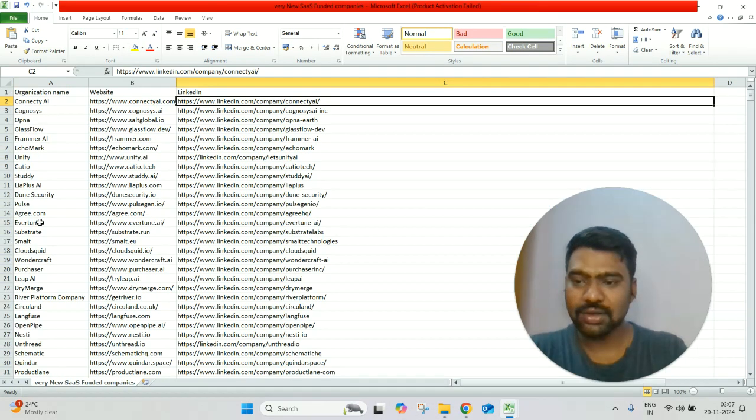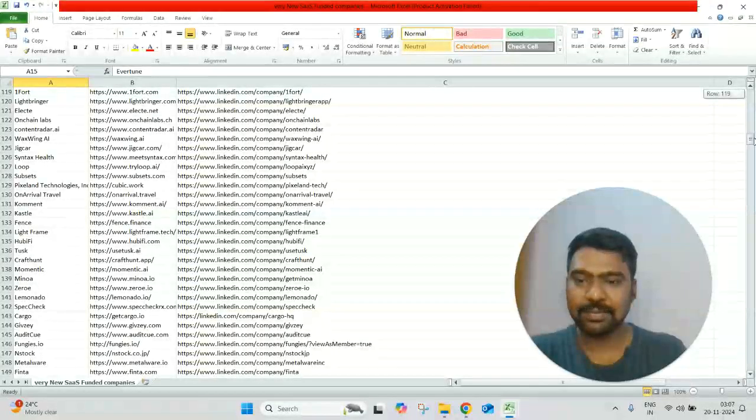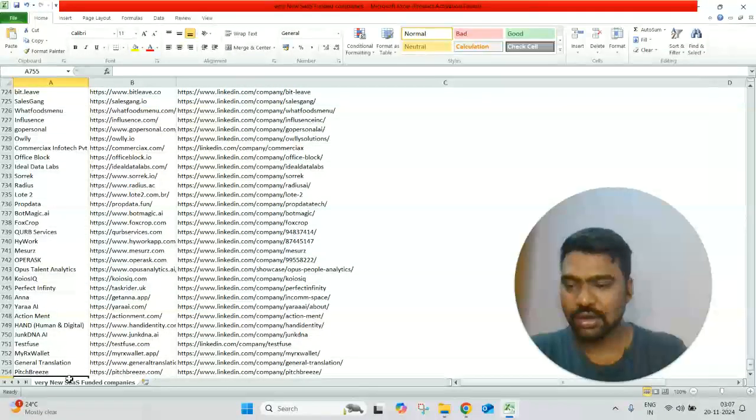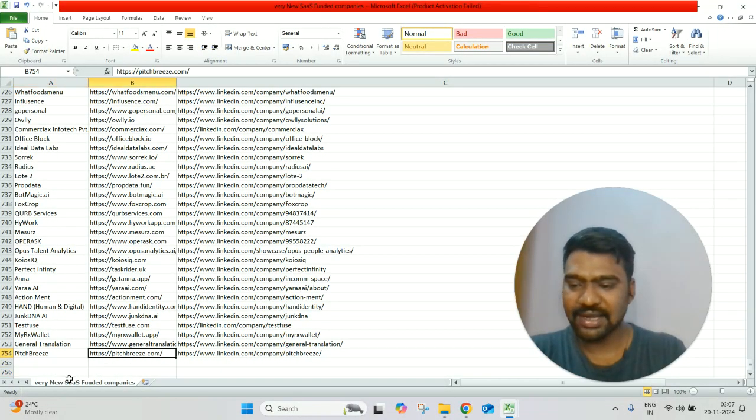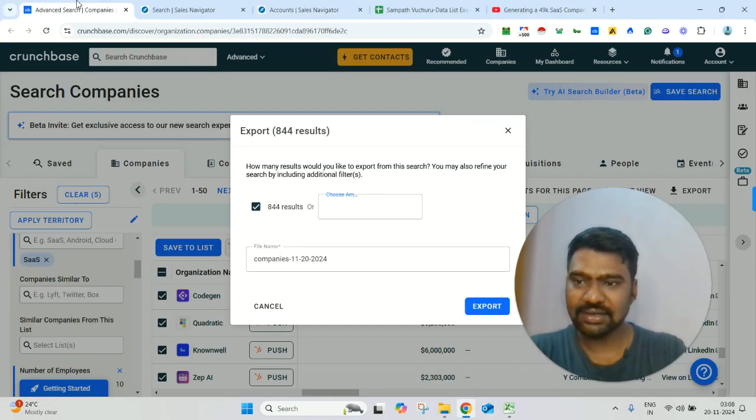So we are going to upload this list into LinkedIn Sales Navigator, and we are going to find out these companies' decision makers. Here you can see I have removed a few companies which don't have a LinkedIn page. After that we got 754. So now I'm going to LinkedIn Sales Navigator.